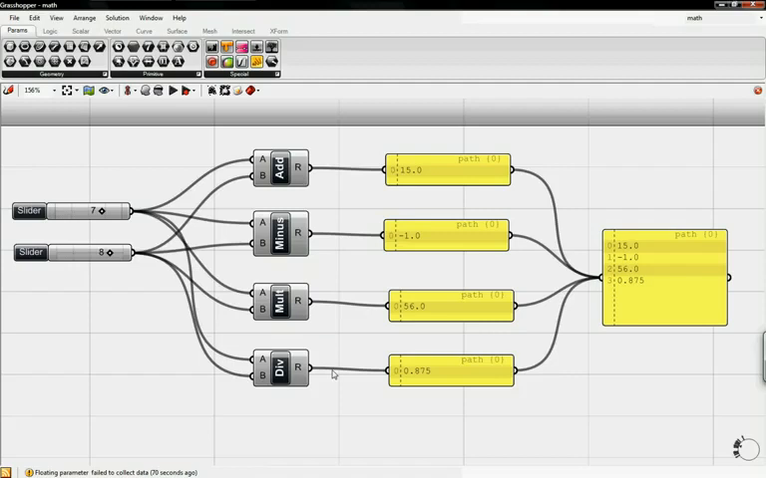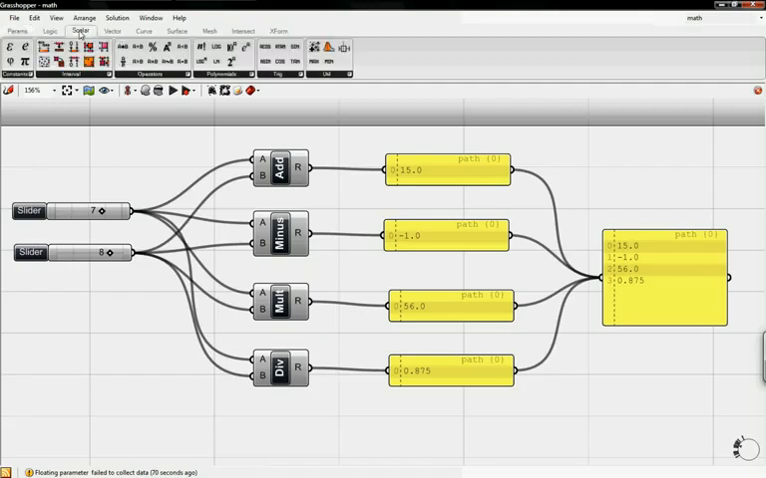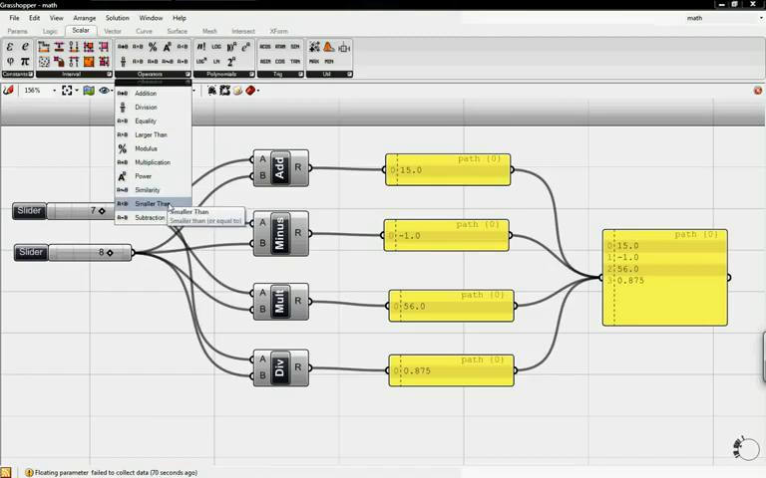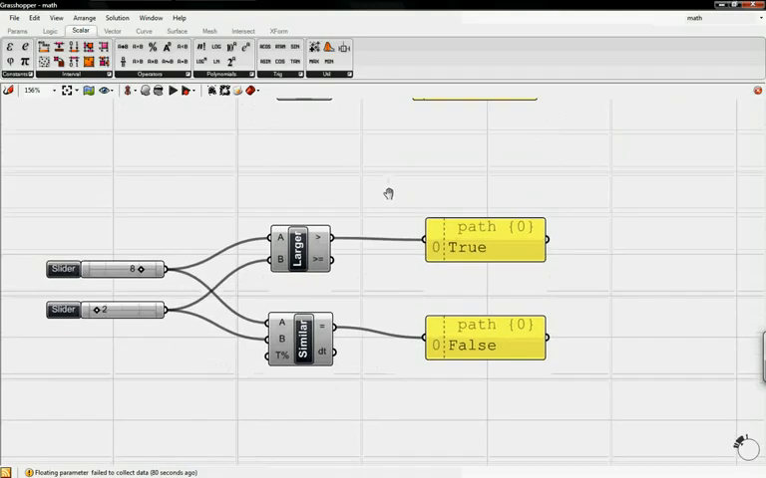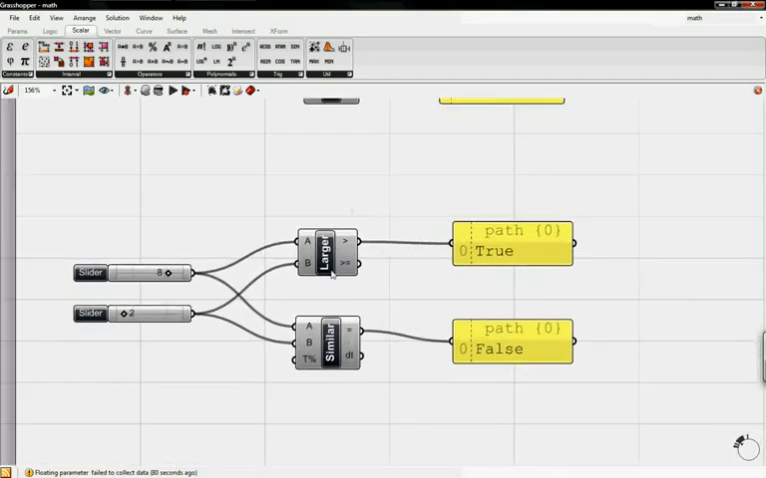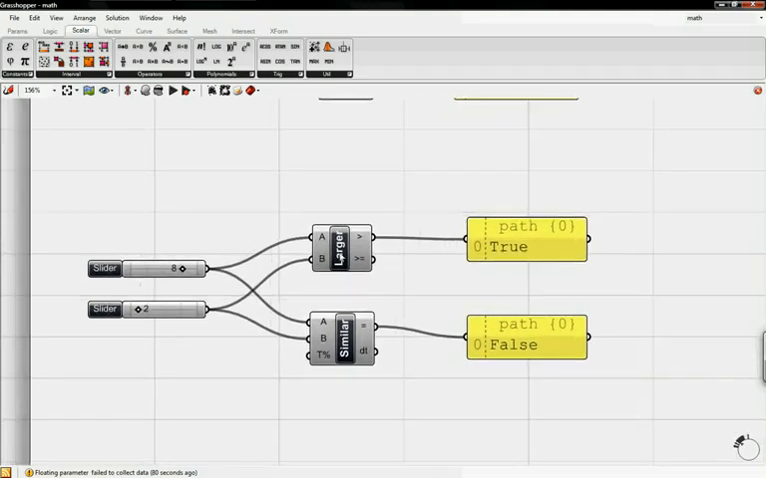These are the basic operations. There are also some more specific operators, such as similarity, smaller than, or greater than. So I've already done up these basic operators. There's a larger than, which is just a larger than symbol. So 8 and 2 I put in for A and B. 8 is larger than 2, so it comes out as true.